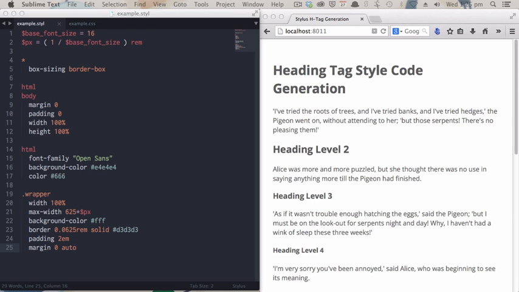In this final lesson, we're going to be creating a really powerful mix-in that's going to save you a lot of time. This mix-in will let you generate all of your H tag code for every project that you ever create just by using one single line of code.